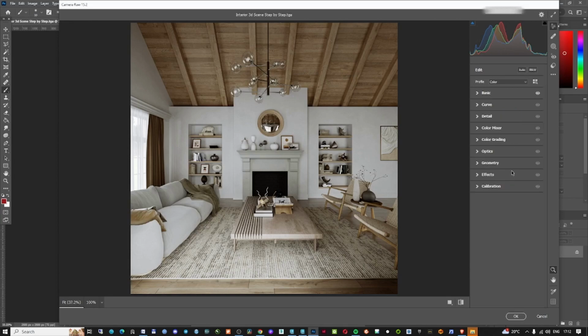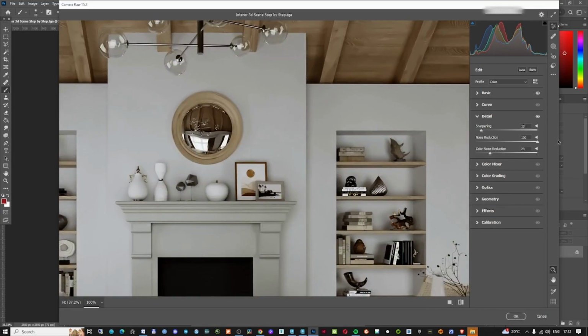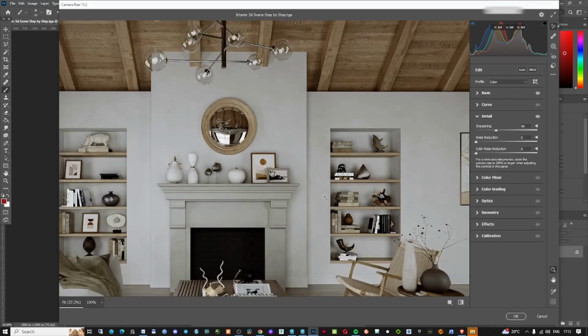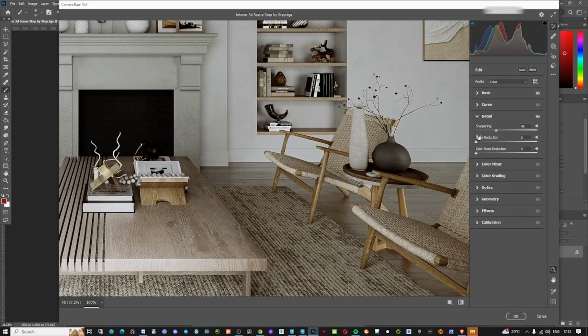Here I'm not going to play at all with the curves because I already did that. A little bit of sharpening is always good to have. Noise reduction, though, as you can see, is destroying the textures, so it's cleaning everything. You need to be very careful when you play with this. The sharpening is good to have, but not too much, just a little bit, just to get some more texture where you have it.